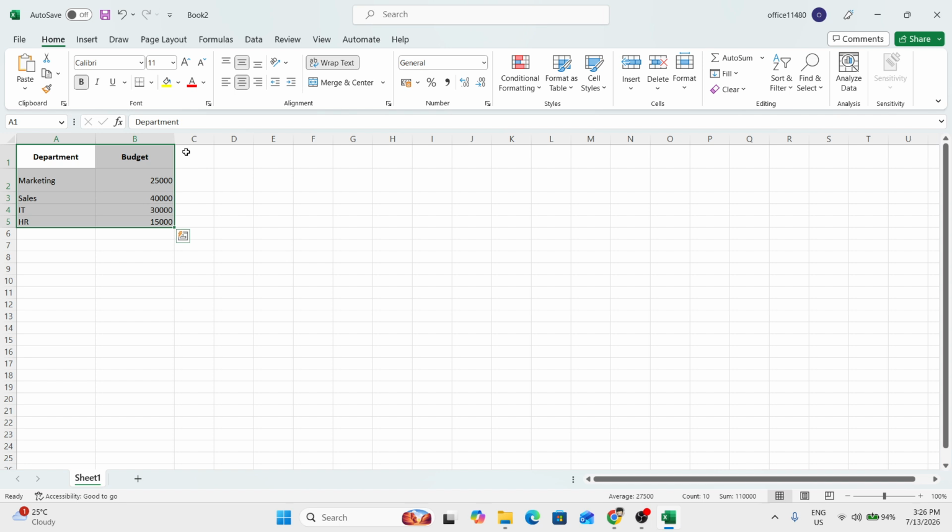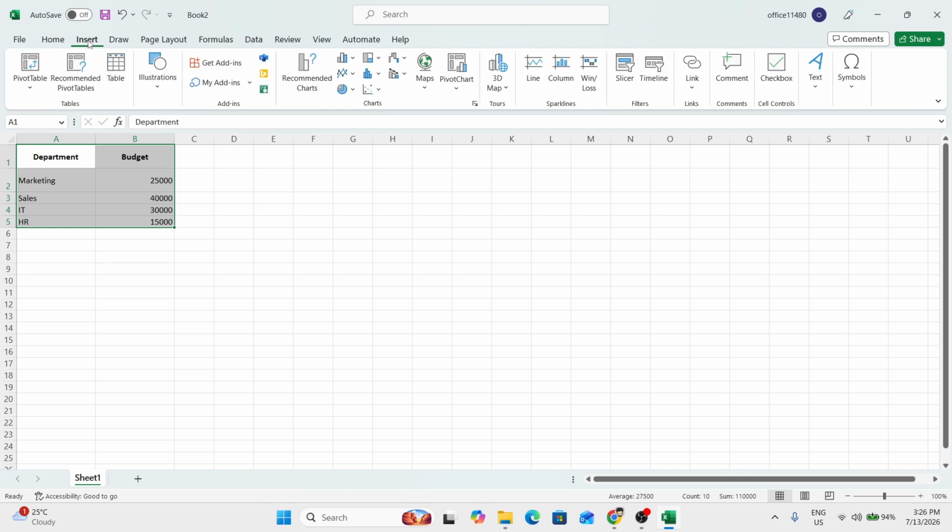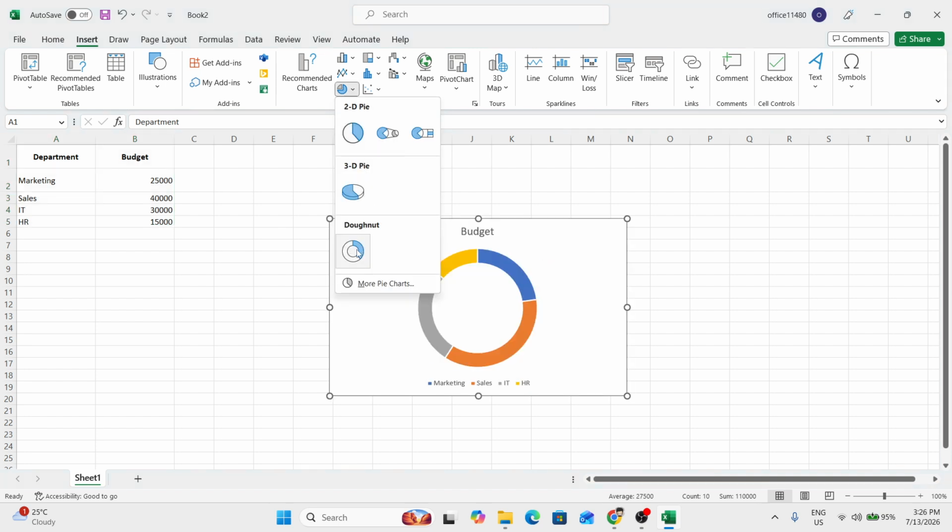After selecting the data, go to the Insert tab at the top of the Excel window. This tab contains the tools for adding visual elements like charts, tables, and other objects to your worksheet. In the Charts group, click the option labeled Insert Pie or Donut Chart. A small menu will appear with chart choices. From that menu, choose Donut.